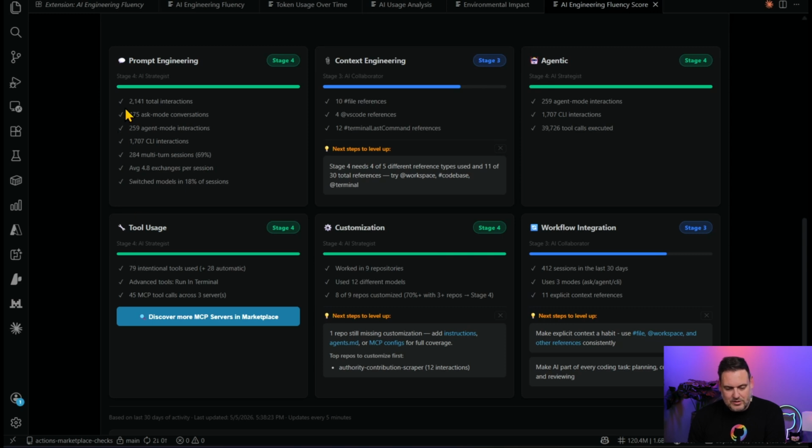You can see for prompt engineering, I'm at stage 4, excellent. I have a lot of interactions. I use ask mode with agent mode. I use the CLI as well. And I actually do multi-turn sessions as well. You can see that my average is even 4.8 exchanges per session, so my sessions aren't necessarily too long there either.